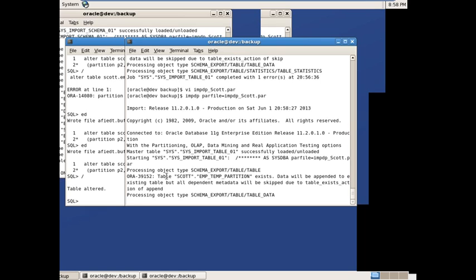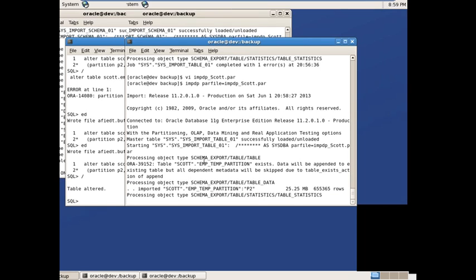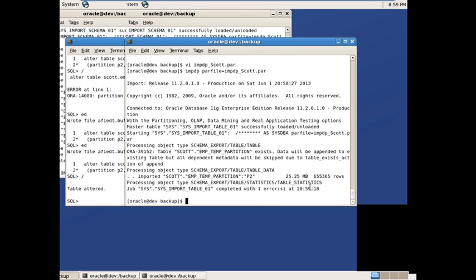Look here, now the table is already existing, and the data will be appended to the existing table. In the previous case it was skipped, but here it is appended. So only partition P3 with 6 lakh rows. So we are good. Okay, this is how we can import a specific partition.